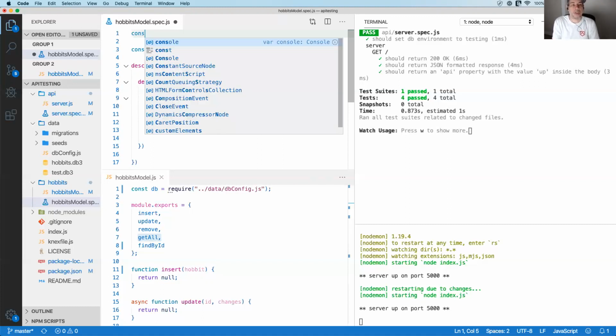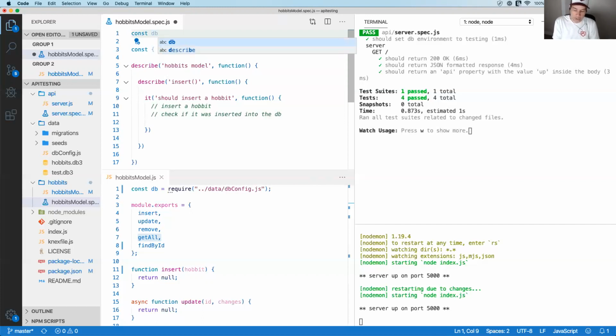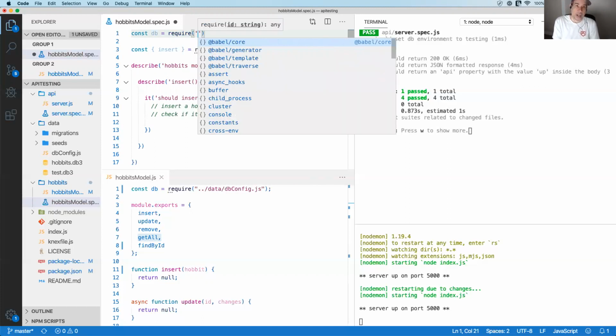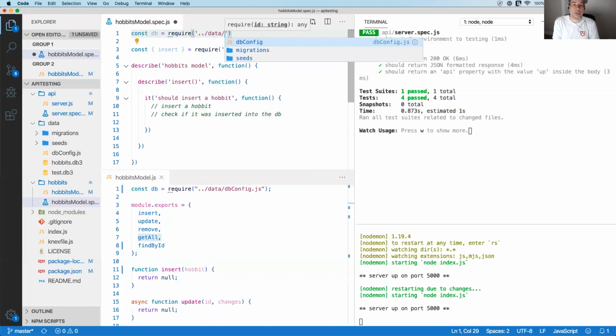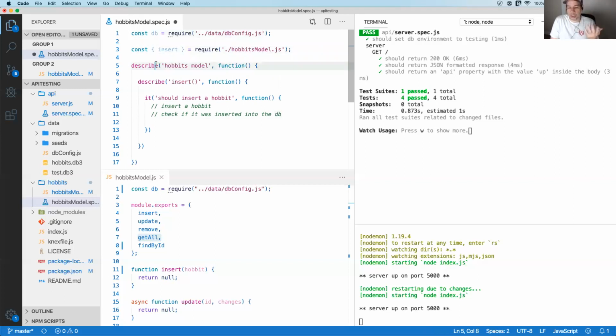So I'm going to say const, my connection to the database is on require. Let's get out of here, go into the data, dbconfig.js. This is my configured connection, because now this is respecting that I am on the testing environment, and it's going to connect me to my testing database. So now I have a way to quickly go and see the content of the database without having to spin up SQLite Studio.